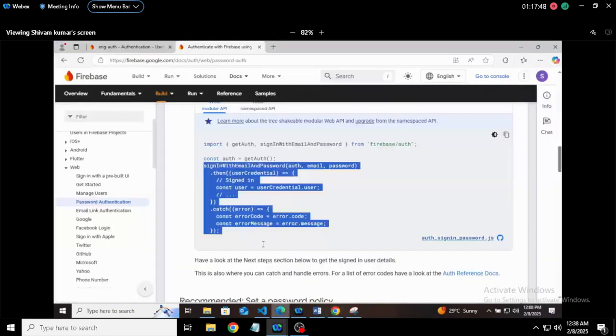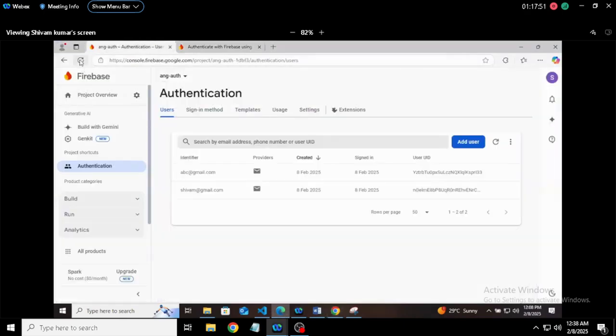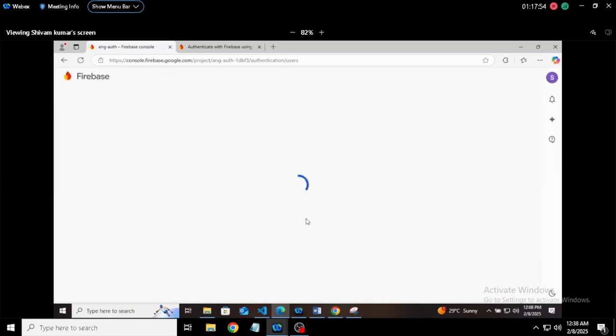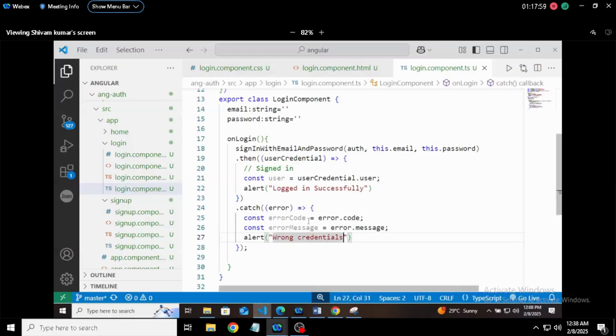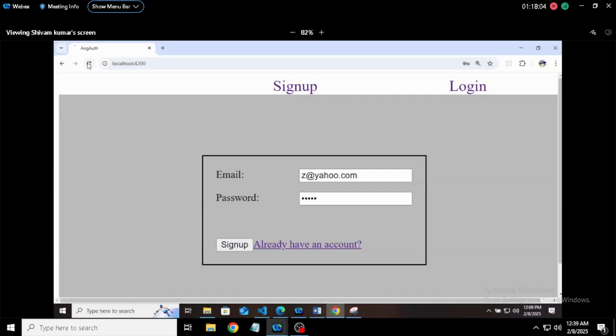Go to Firebase, refresh. Why it is throwing error? Okay, we'll try it again. Refresh. z@yahoo.com and some password. Okay, server error only. Now login.